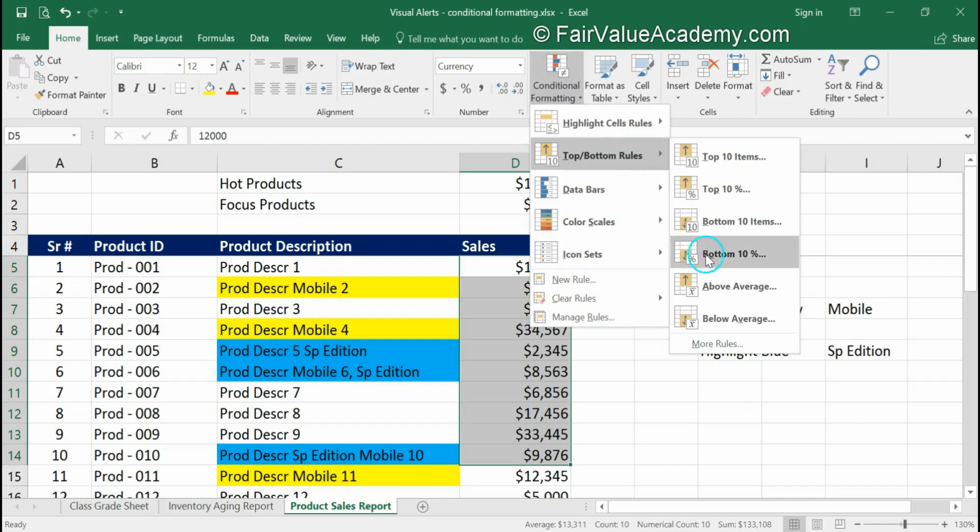Similarly, you have bottom 10 items and bottom 10 percentage, above average and below average.